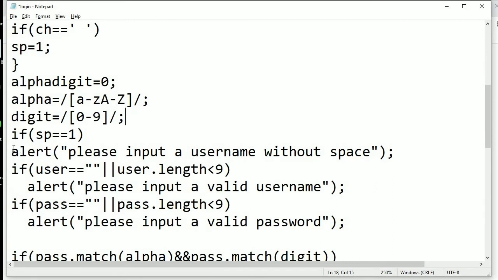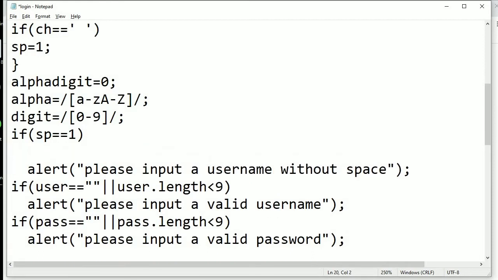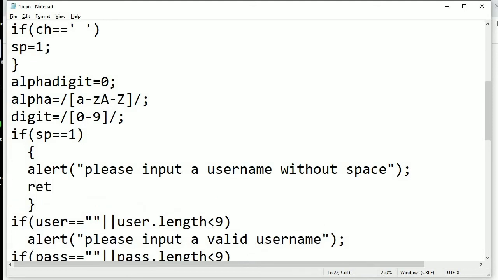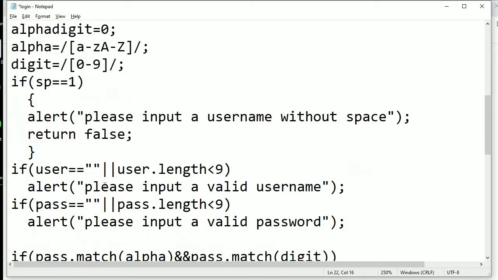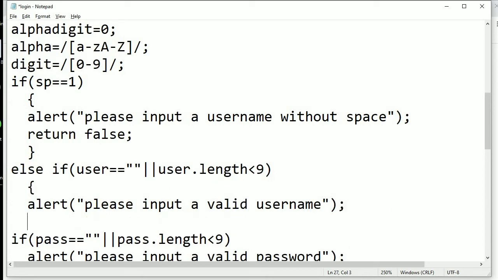So this is condition number one, for the spaces, and let me keep it inside the curly brackets. I'll show you why I'm doing this. It's just to make it a little bit better. So I'm writing return false. And then on the second condition, I'm using else, and then again I'll be using brackets for the second condition, and then again return false.